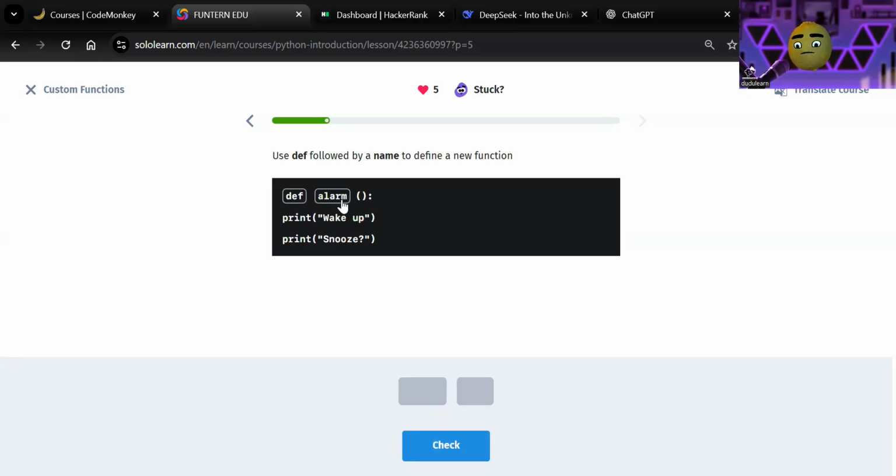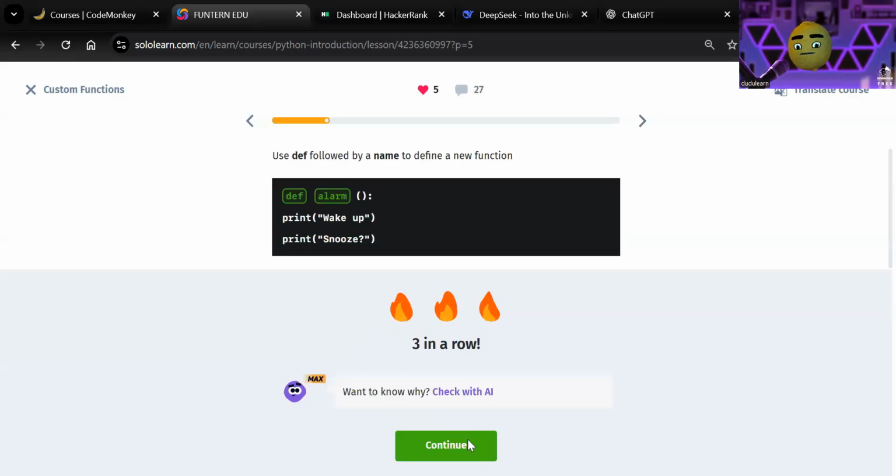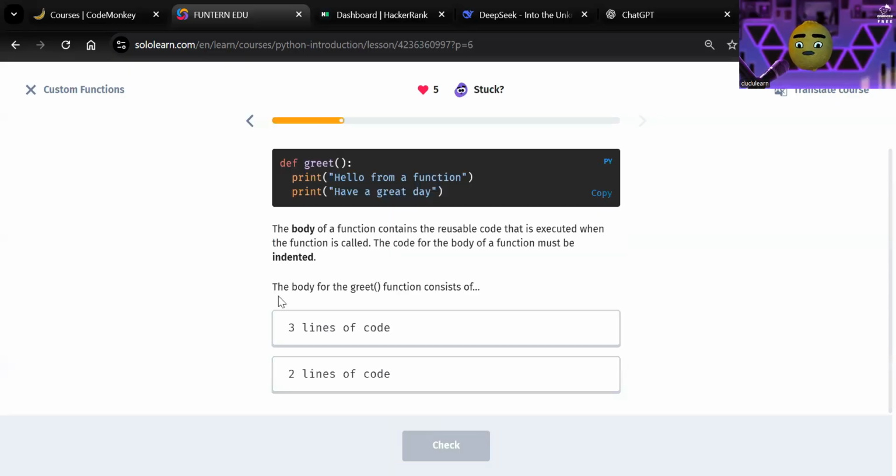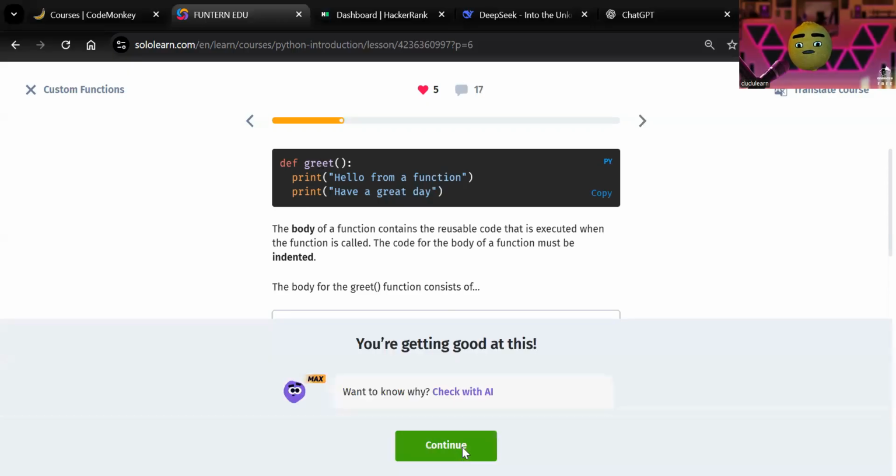So we have a function called alarm that does wake up, snooze. Great. Now this one, the body for the greet function consists of how many lines of code? The body, yeah, with the indent part. So that's the body. Now the top is just the header. So that's 2 lines of code.